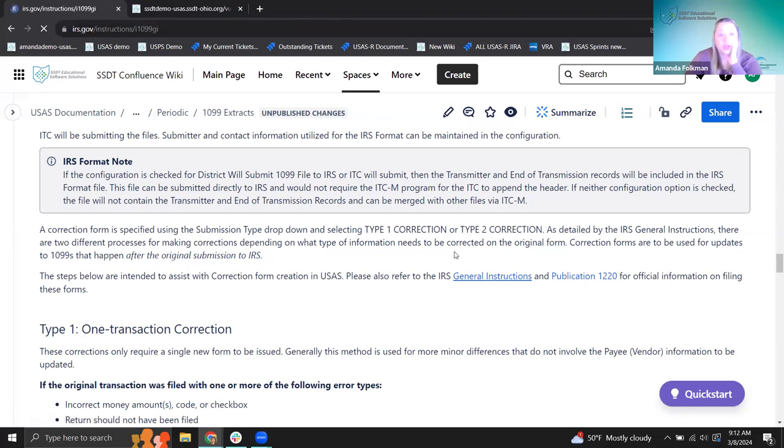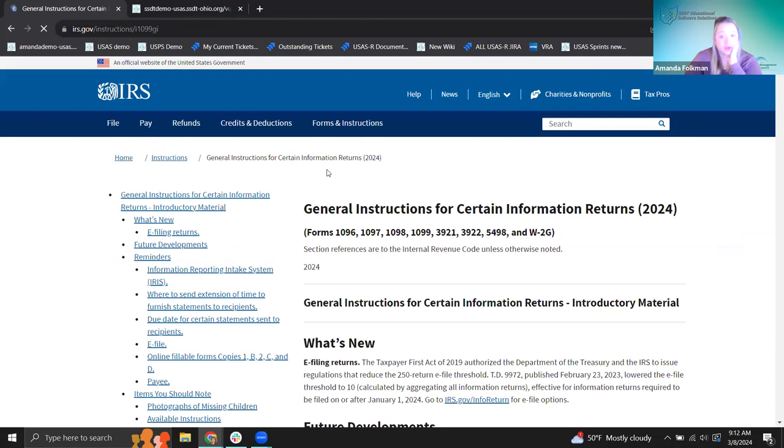If you were on the previous one, we talked about these, so I don't want to lose this information. I want to bring these up again so that we have everything together. I just clicked that link, and what we're looking at is the general instructions for information returns. If you're going to do a correction, yes, we have these steps for creating the forms filled out, but it's good to still review this.